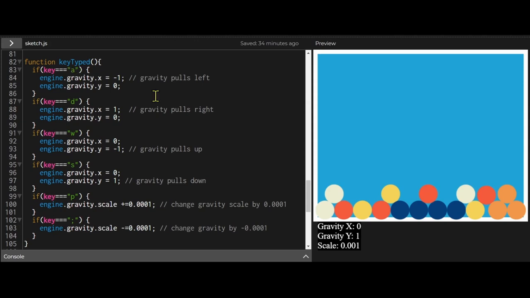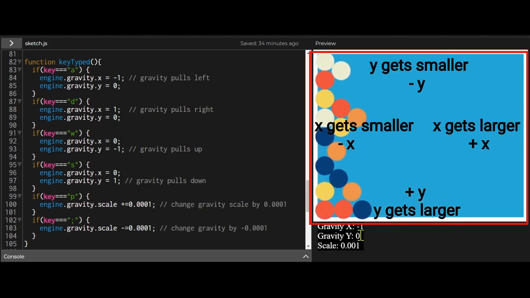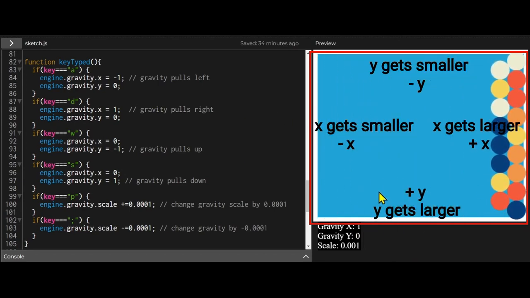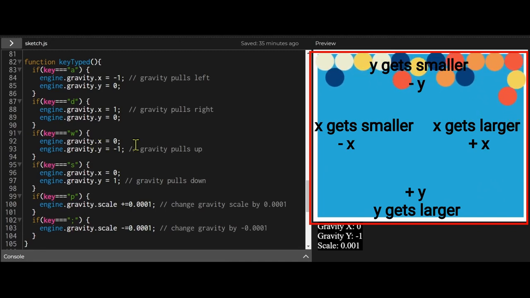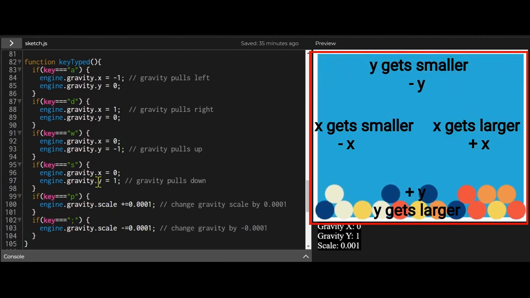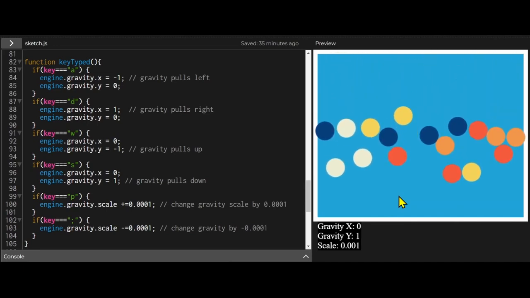When I press A, that means it's pulling everything left. Gravity.x is set to -1. And when I press D, stuff is pulled to the right by gravity. That means that engine.gravity.x is 1 because x is increasing. And when stuff is going up, I'm setting the gravity.x value to 0 and the engine.gravity.y property to -1. And when gravity pulls stuff down, the engine.gravity.y value is 1 and the engine.gravity.x value is 0. So there you go. That's how you can control the directions.